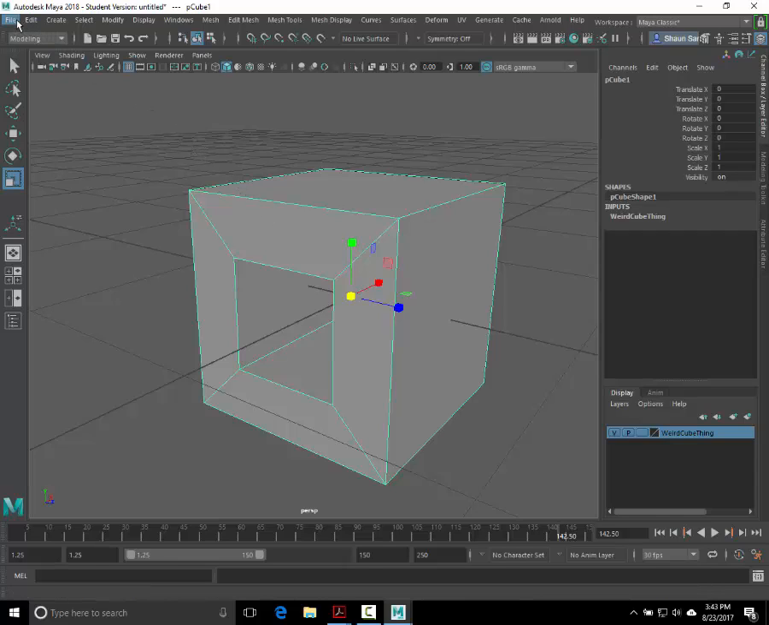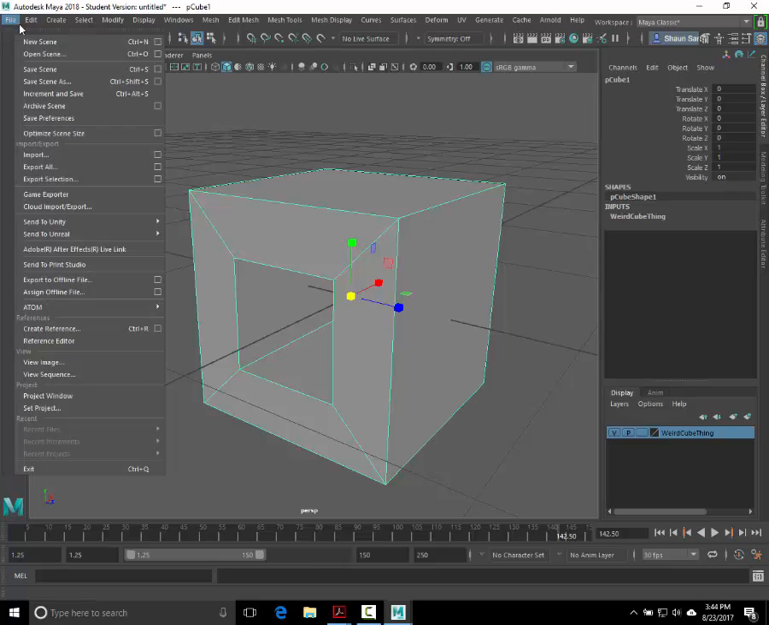We have to set up our projects. Remember I said on our cheat sheet we have this list of projects that we want to create those folders. So let's tell Maya to do that for us. Under File, go to Project Window.